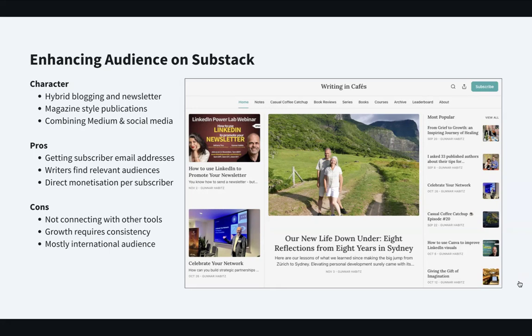I picked a feature article in the middle, and then most popular goes on the right and most recent on the left, different type of size. There are various forms how that can look like. The great thing is you can subscribe and I will get your email address. That's what we would like to have, the piece of currency. That's a good one. Even the good thing here is that writers can find relevant audiences as well.